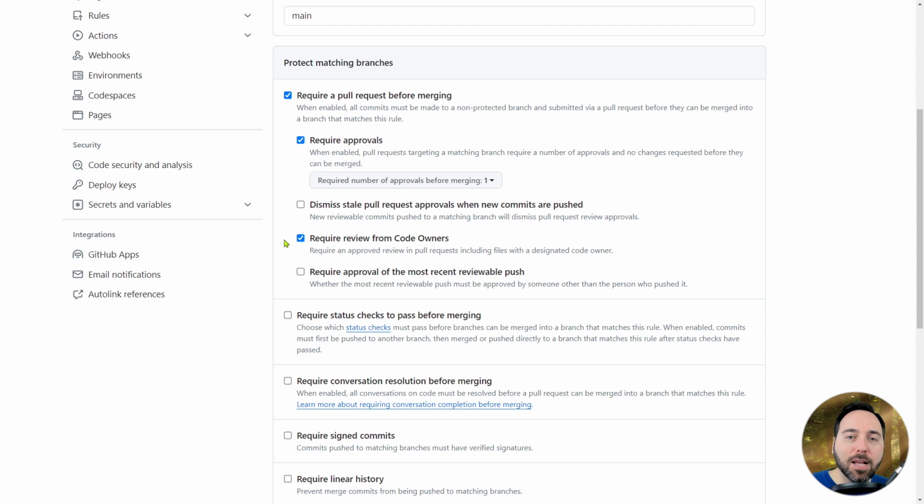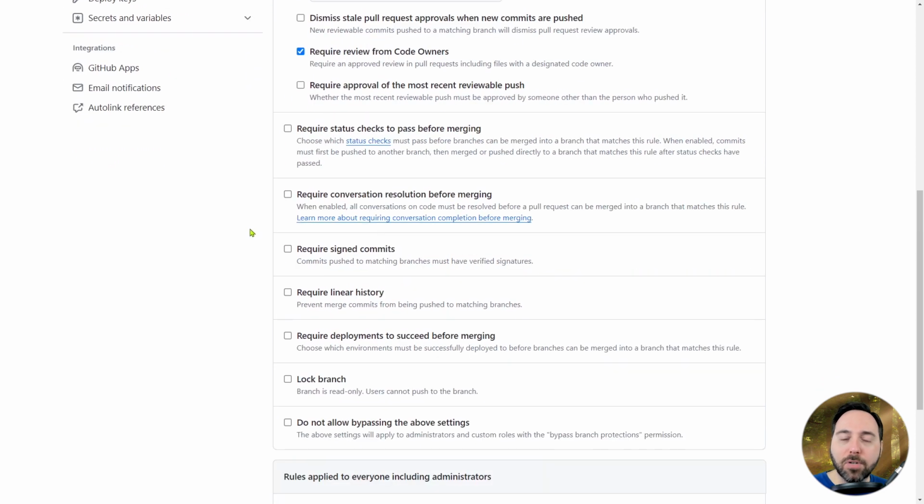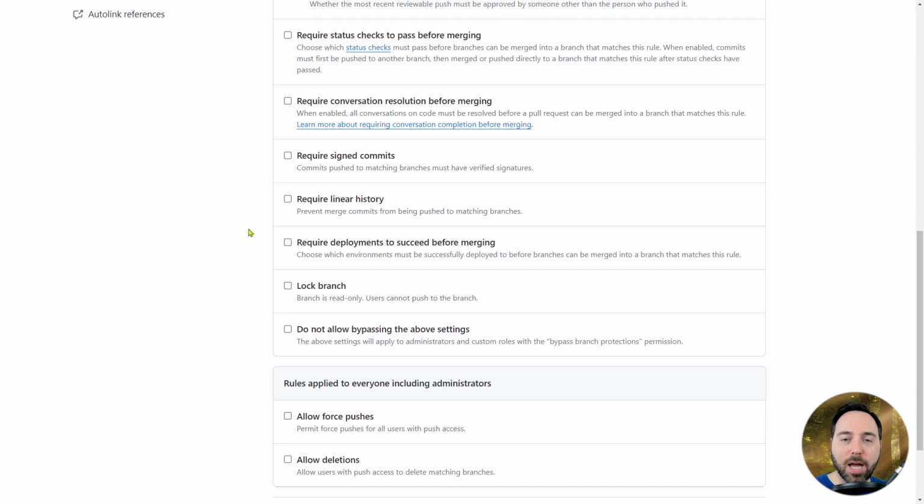Scrolling down in the list, there are a few other options we can set around status checks, conversation resolution, signed commits, and more. These are additional ways of locking down your branch. Down near the bottom, there is a checkbox for Do Not Allow Bypassing the Above Settings. By default, administrators can bypass these settings, and you can grant other individuals the right to do so as well. I actually like keeping this box unchecked for one simple reason.